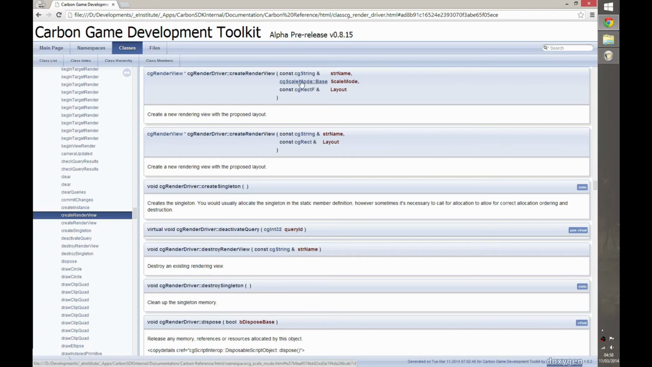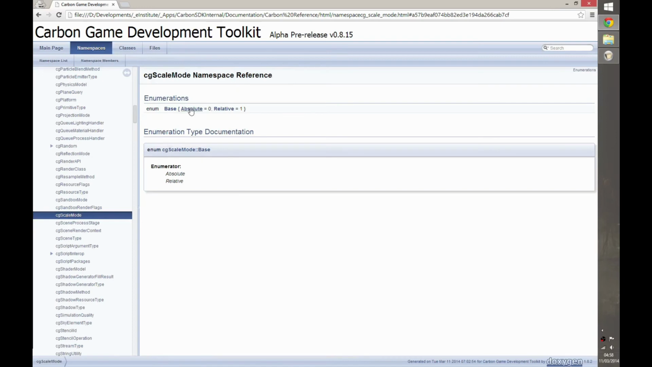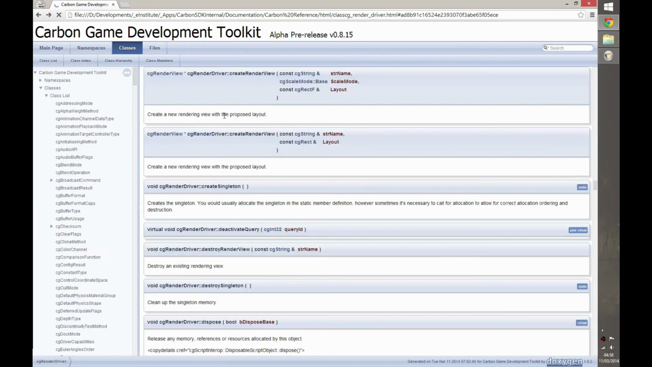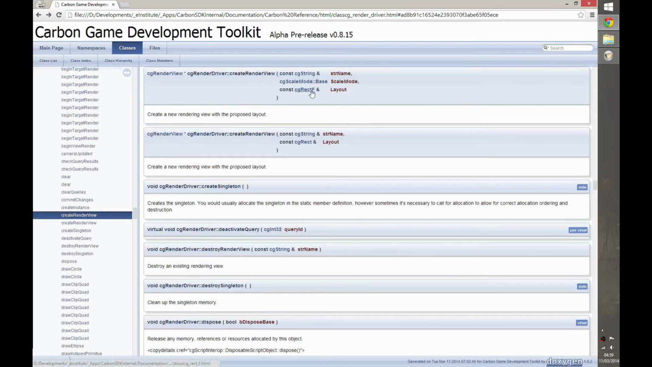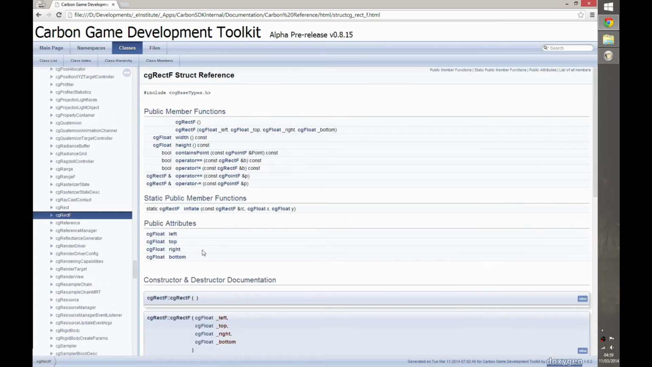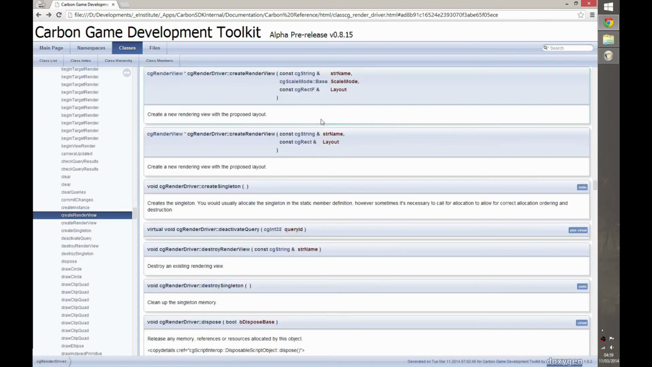There are two main choices. If we look at the scale mode here, we can choose absolute positioning or relative positioning. When we choose absolute positioning, then this third parameter, which is a rectangle, describes the position in pixels that the render view occupies. So if we chose absolute and specified a rectangle, which has these attributes left, top, right and bottom, we can specify 10 for left, 100 for right, 10 pixels for top and 100 pixels for bottom. That would occupy a 90 pixel by 90 pixel region in the upper left hand corner of our screen.